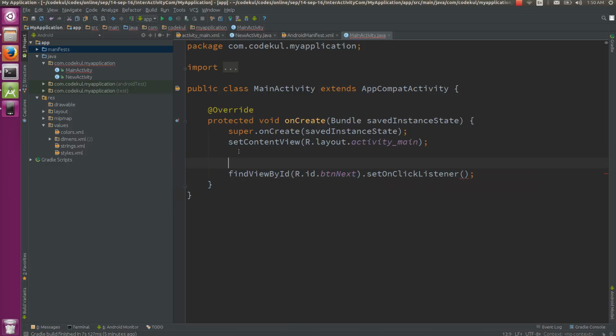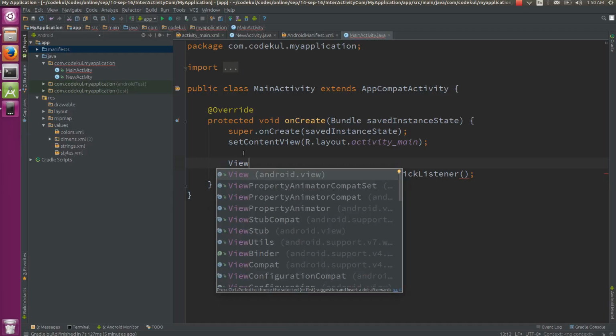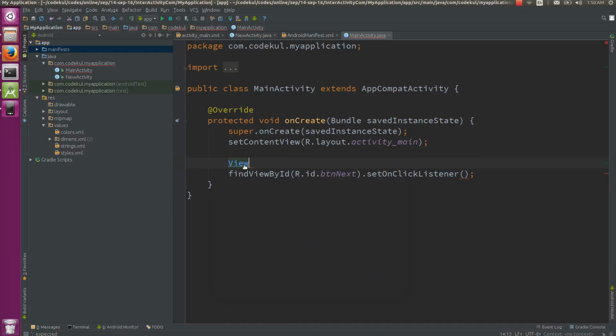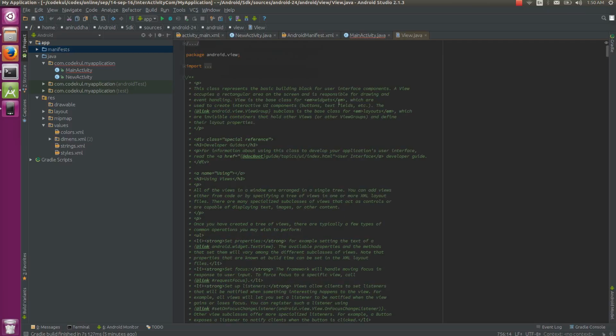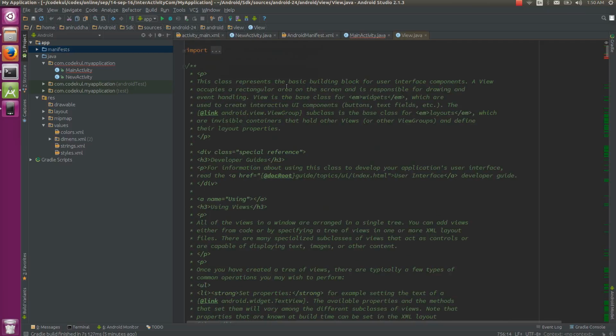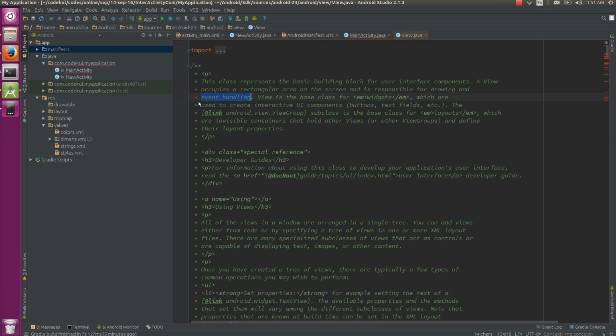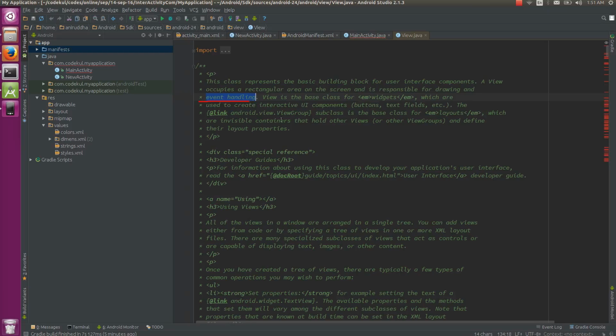So what do you mean by view? Let me show you that. Just go to the View class and see the documentation, very precise documentation the Android team has written. This class represents the building block of the user interface. A view occupies a rectangular area on the screen and is responsible for drawing and event handling. This is very important, event handling, make sure of that.